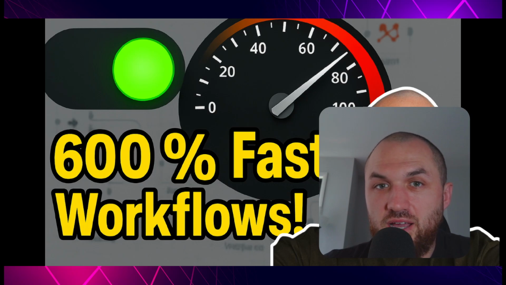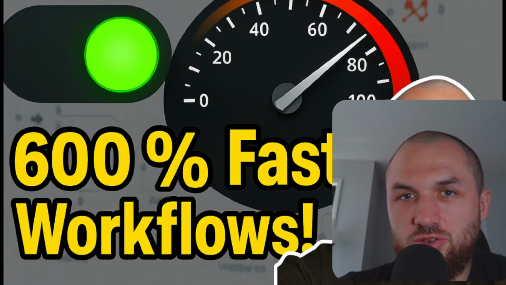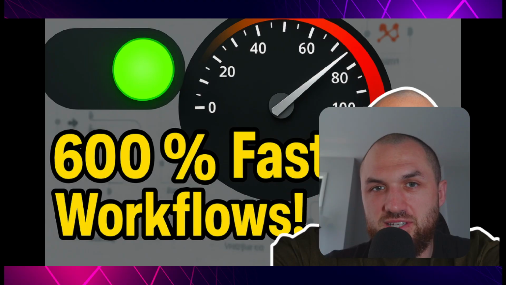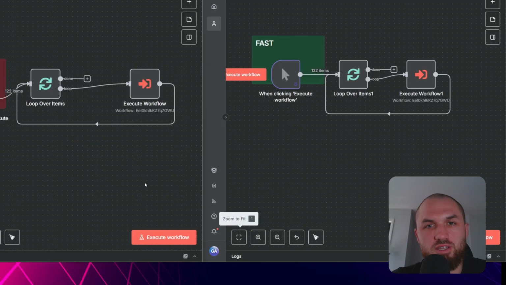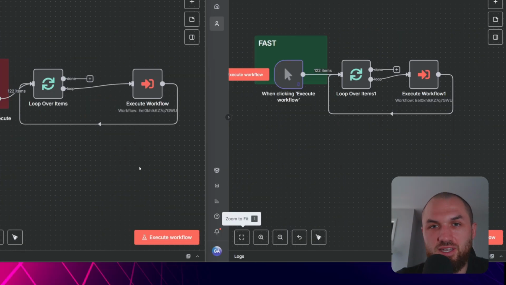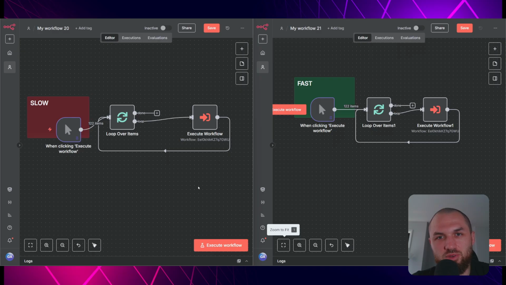What if one tiny switch in n8n could make your workflow work 600% faster? Today I will show you the execute workflow and wait for completion toggle inside it, and how turning it off can save you hours without rebuilding an automation.